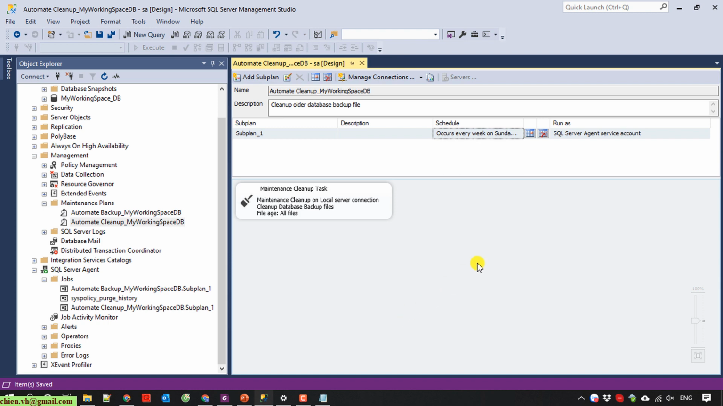Okay, so I think that's all for today. After you finish this video, you know how to set up an automated job to back up a database in SQL Server. And after that, you also know how to set up another job to clean up the older files in the database by a specific time, depending on the purpose of the project.